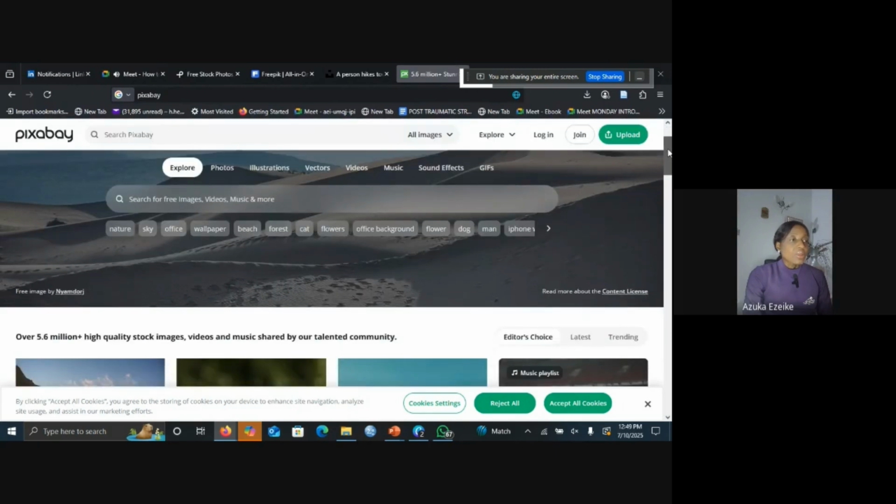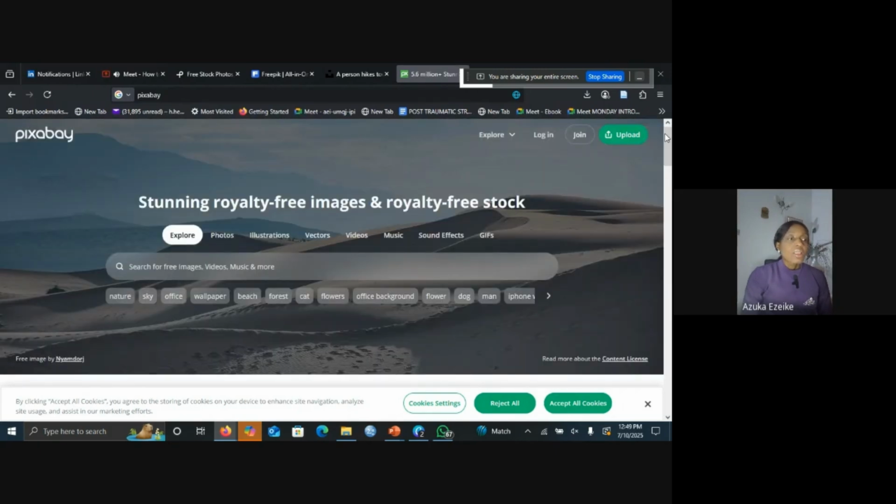You can see Pixabay. So here you can get royalty-free images and royalty-free stuff. Now, royalty-free images doesn't necessarily mean that they are free. No, but these are the images you can just pay once and you don't need to continue paying for. You can just pay once and you'll download. So check through what they have.